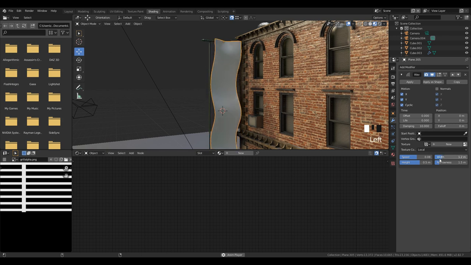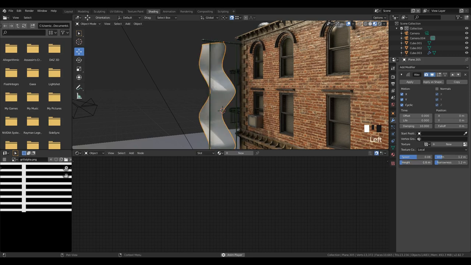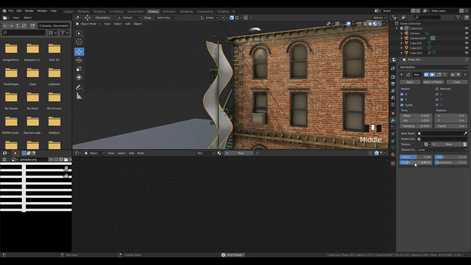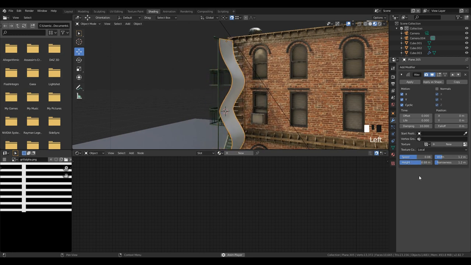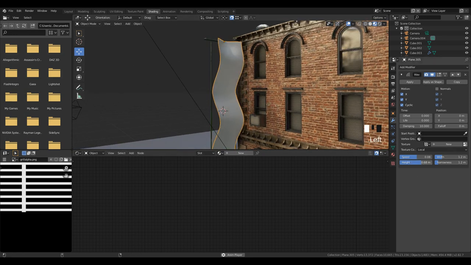Narrowness changes the width of the waves. You can define how much wider waves you want from the narrowness value. The height gives how much height you want to give to the waves. Even you can put negative values to invert the wave effect. This is helpful if you want to change the direction of the waves.